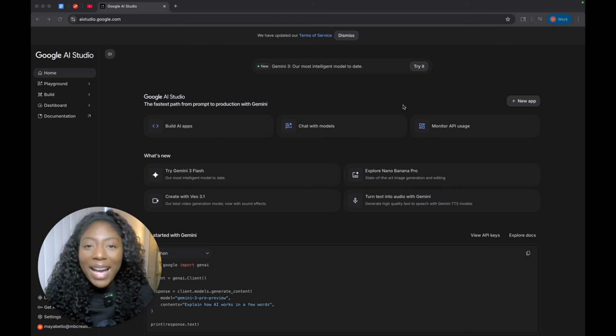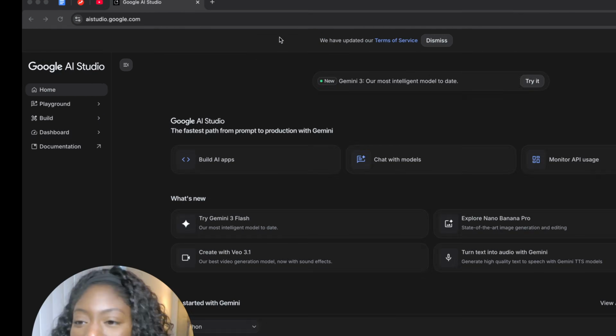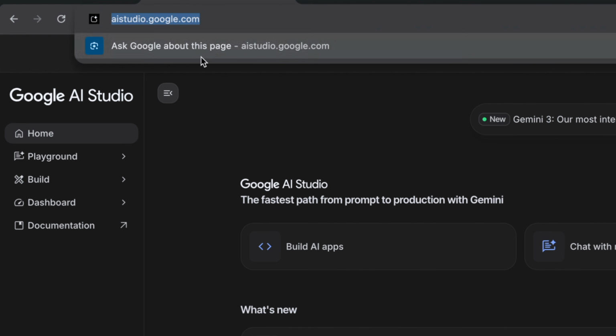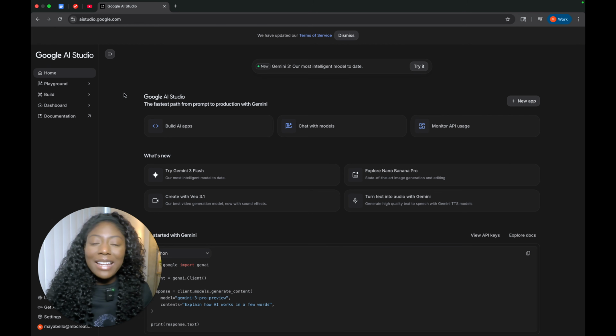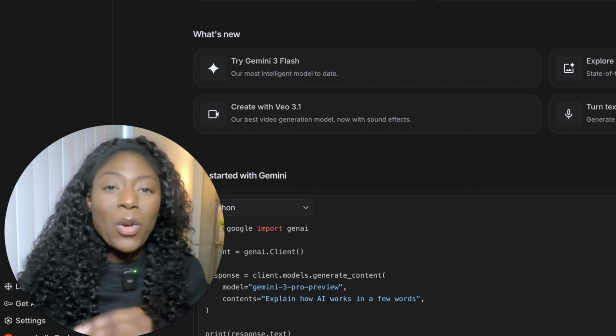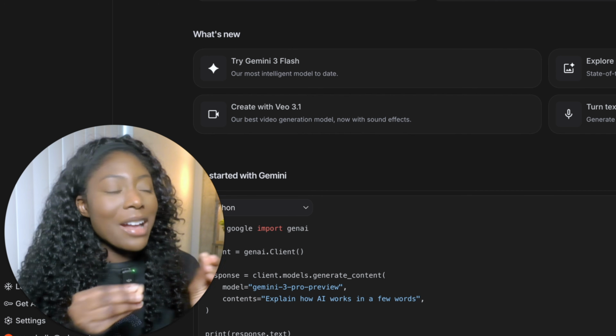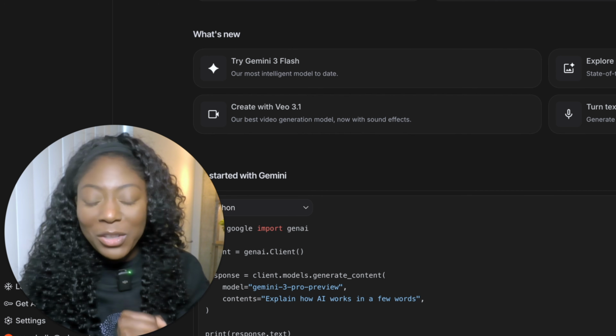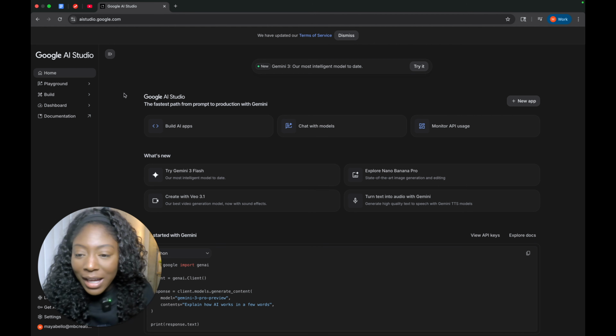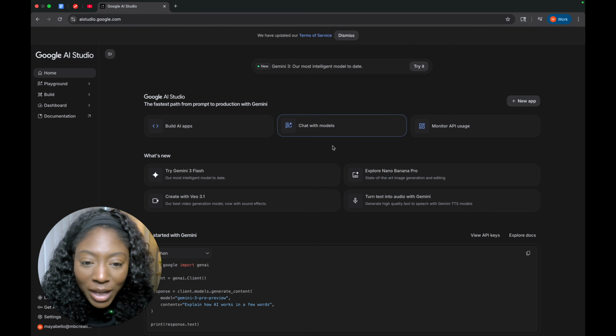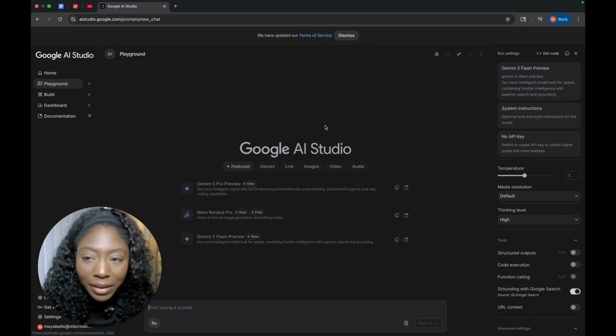The way that you access Google AI Studio is you go to aistudio.google.com. I decided I wanted to start with, I think, the most helpful feature, and then I'll end with my favorite feature. So let's start with most helpful. What we're going to do is go to chat with models over here.